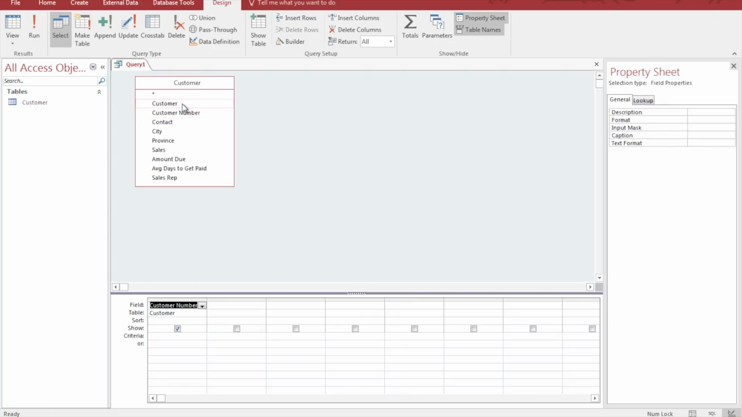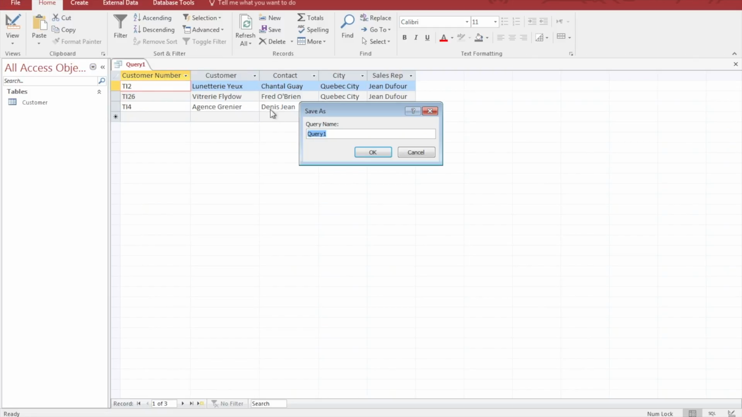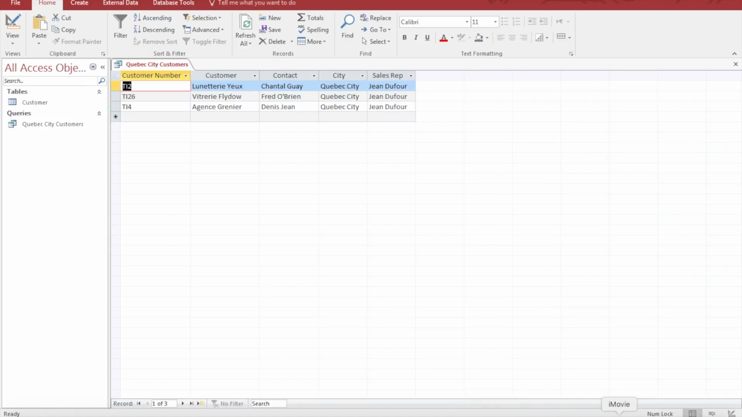So to set up the query, I'll select the customer number, customer, contact, city, and the sales rep. I will sort it in ascending order, and I will use the criteria Quebec City because I want to see who my customers in Quebec City are. So I'll run it to see the sample, and I will save it with the name of the query, which is Quebec City customer. For every query that I make, I can see it on the left side in the navigation pane.